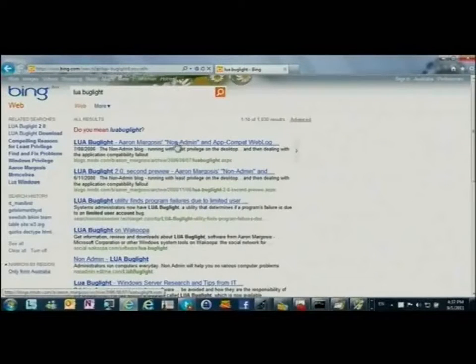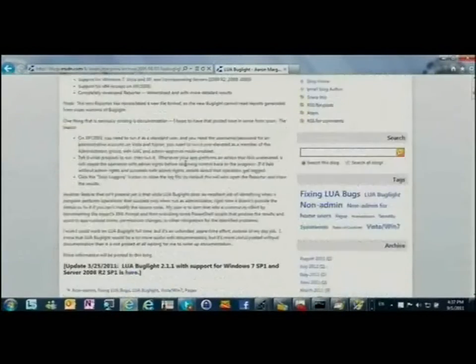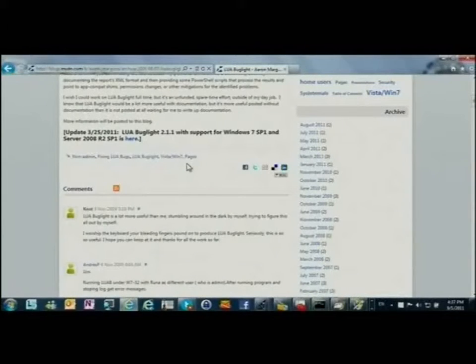Lua Buglight is a tool that is free, right? And I love free stuff because I have no budget. I'm not in sales. My friend Aaron just wrote it. I seem to attract a lot of friends like that, the kind of guys who write debuggers for fun.